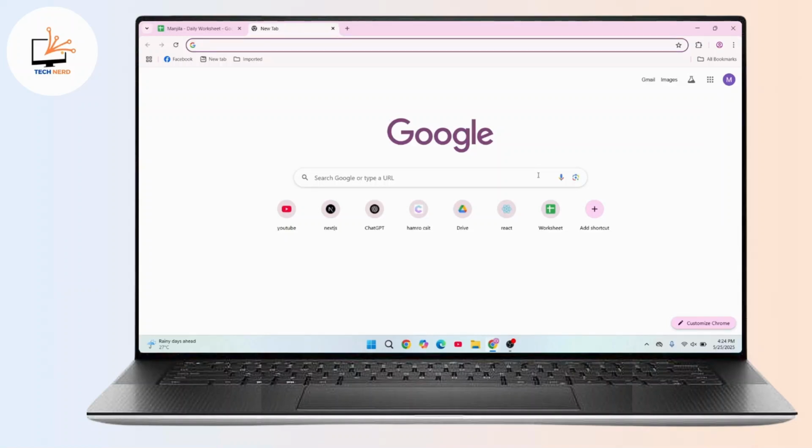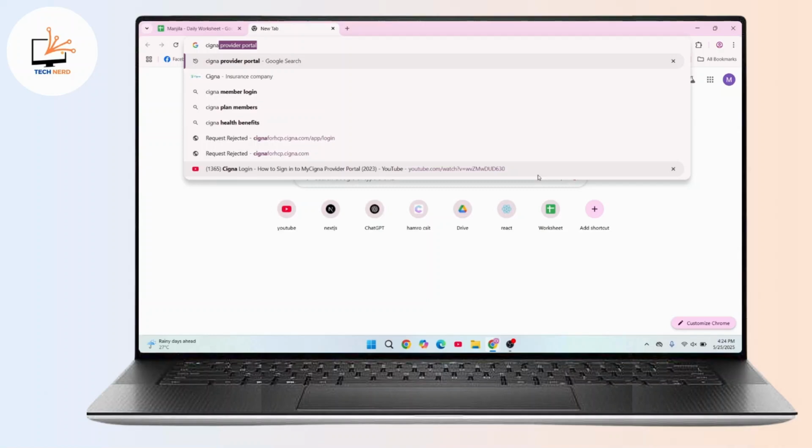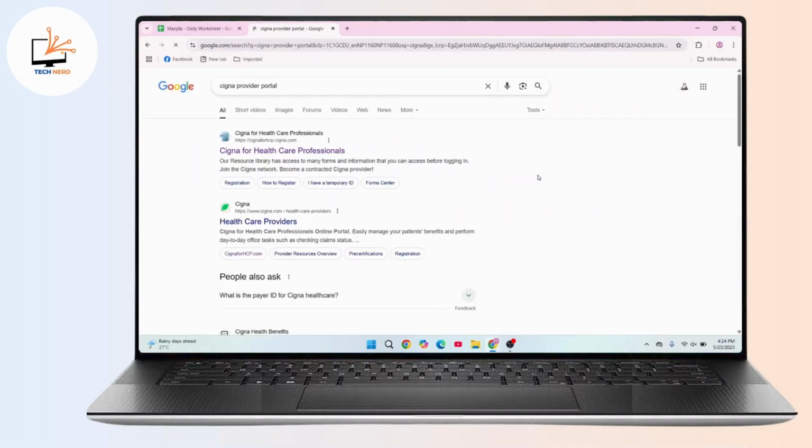So without further delay, let's get started with this video. Open up your preferred browser, head towards the search bar and then type in Cigna provider portal. Now, from the search results, you have to head to the first thing on the interface that says Cigna for Healthcare Professional. Click on it. That's going to take you to their official website.